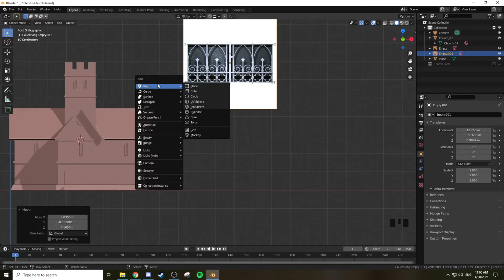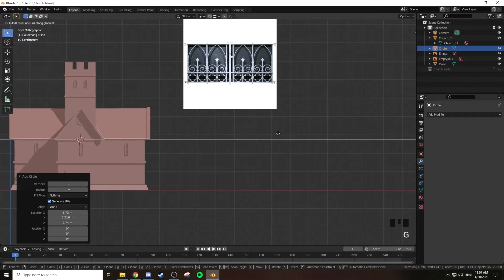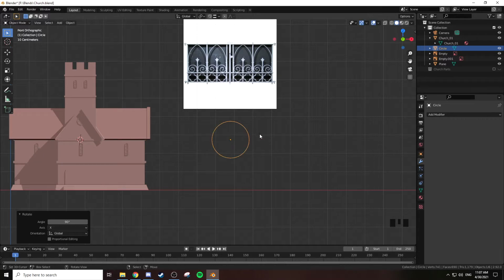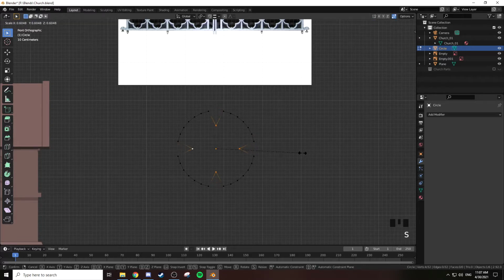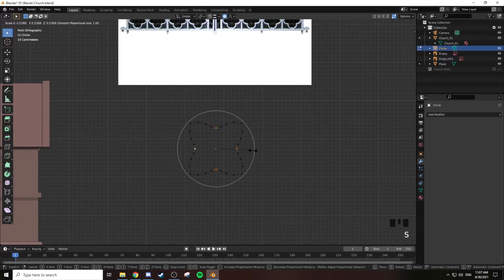Shift A, mesh circle. 32 vertices, sure. G to grab, X, bring it over. R to rotate on the X-axis. Type in 90, enter. Tab into edit mode. 1 for vertex select. And then we'll just grab some vertices here and we'll scale them in. Right click to get out of that. Press O for proportional editing. Then S again. And now we can use our mouse to scroll up and scroll down how much we want to pull in.